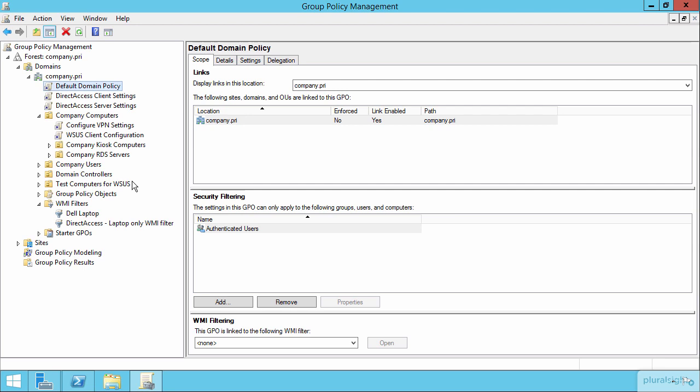But one of the neat things about RDS servers is they provide a single location for multiple users to log on to the same location. You can install an application once and be able to use that application by multiple people at the same time. But the problem with that is that typically your user half of any group policy you create contains all the settings that are important and relevant for that user's access to the server.